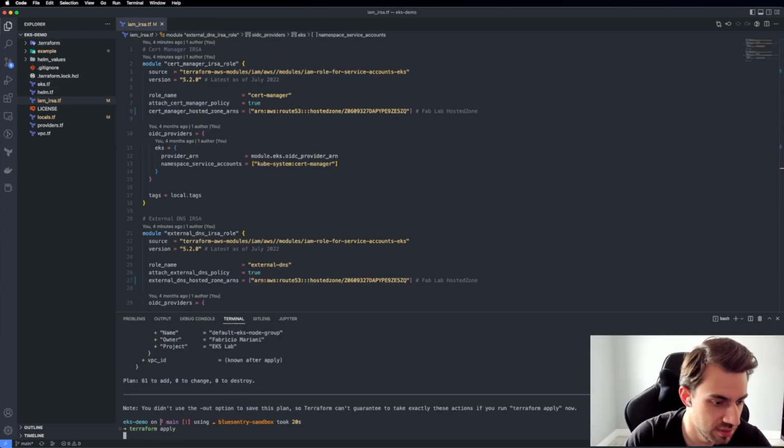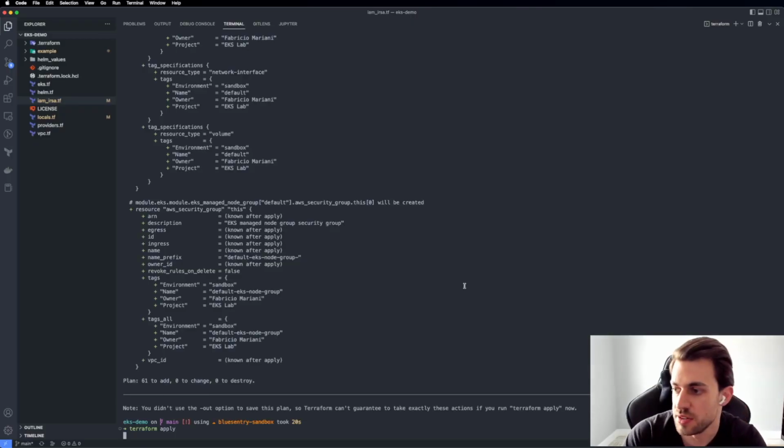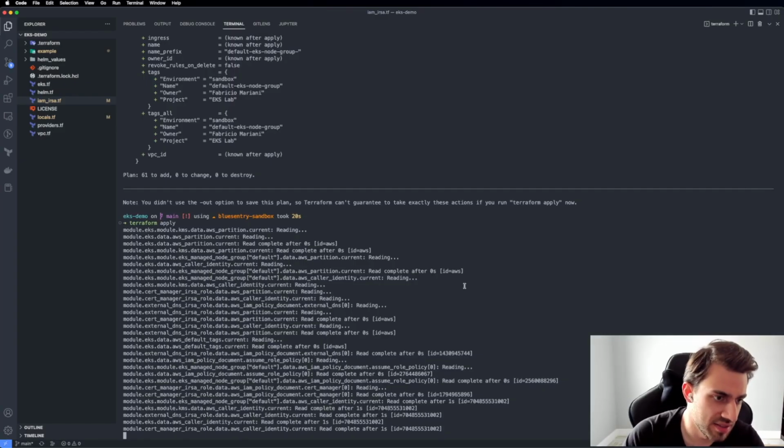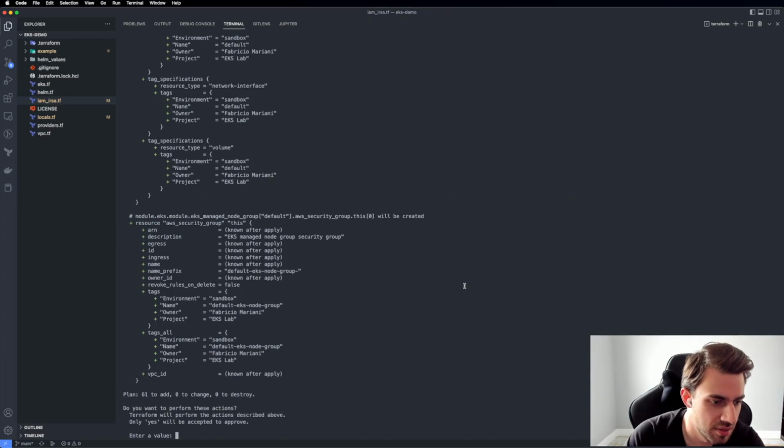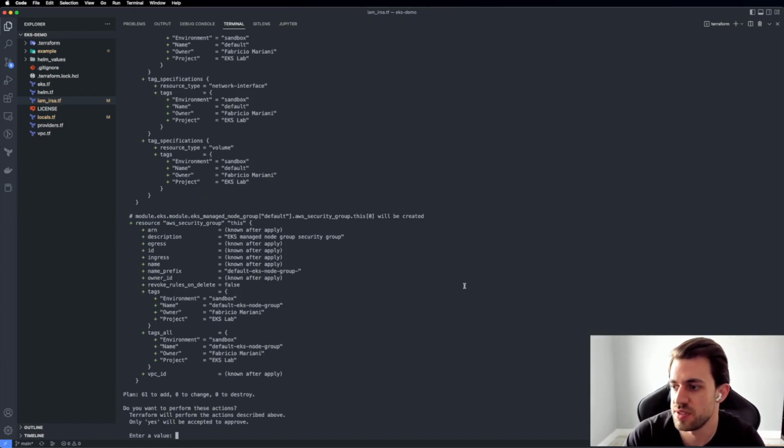Once you have it all there, you just apply it. This will trigger a new Terraform plan. And this apply step will take about 15 up to 20 minutes, depending on the region that you are deploying the resources. And it takes this amount of time because it needs to create the VPC, and then it creates the EKS cluster, then it creates the node groups for the EKS clusters.